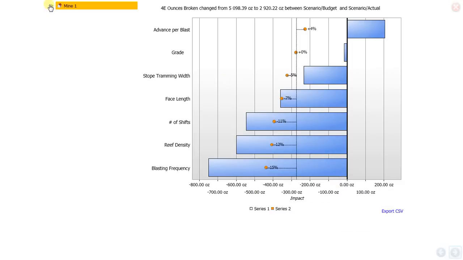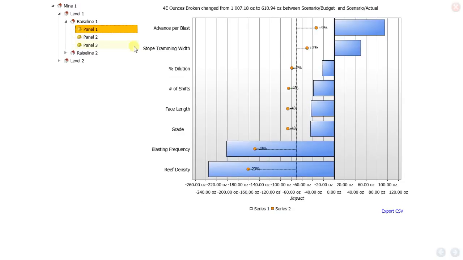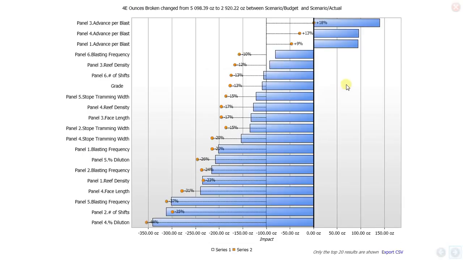But you could go and look at, for example, maybe the MO belonging to a certain raise line. I could go and do the same analysis at a Pacific raise line, or I could even go and look at that analysis at a panel level. But now I want to do that reason for variance across the whole mine to find the top reasons causing this variance and the location of those. So here it is. I've done that in reason for variance across the whole mine.